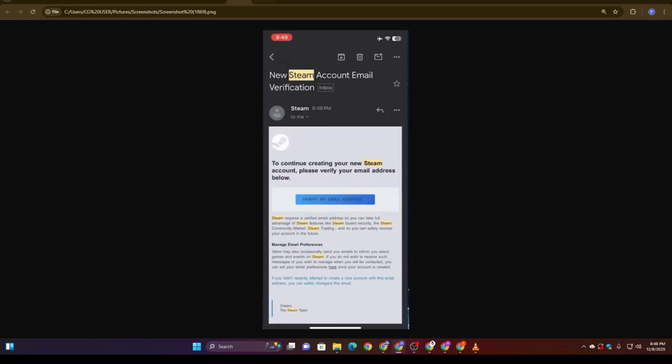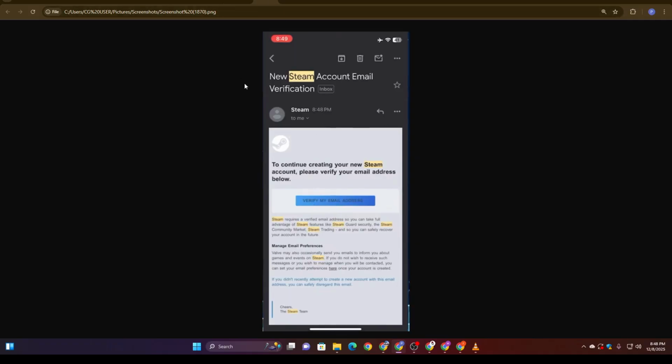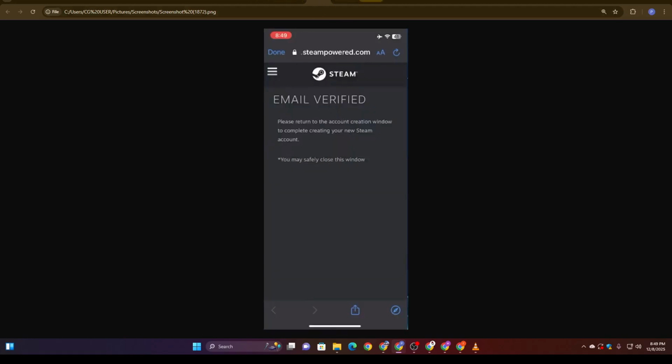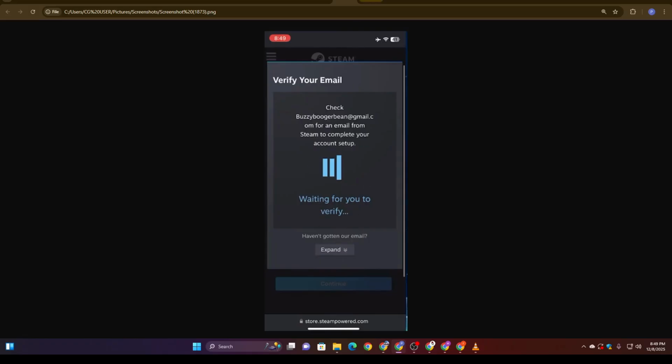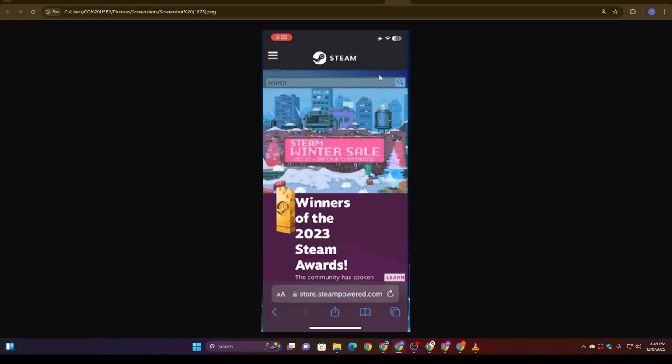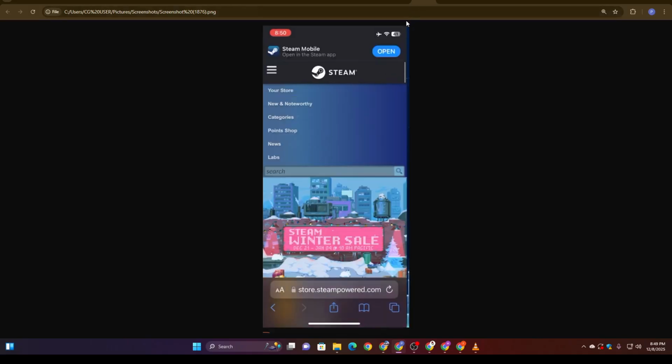You should now see the final setup page where you can create your login credentials. Choose a unique Steam account name, something that isn't already taken, then set a strong password, retype it to confirm, and tap Done. And just like that, your Steam account is officially active on your mobile device. You're now ready to explore the store, browse games, check out community items, and start your gaming journey right from your phone.